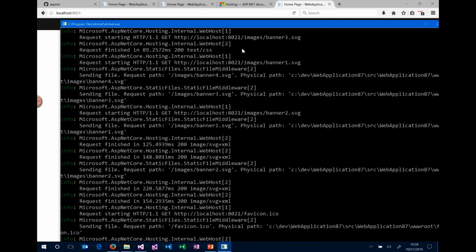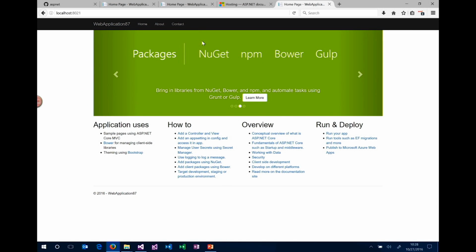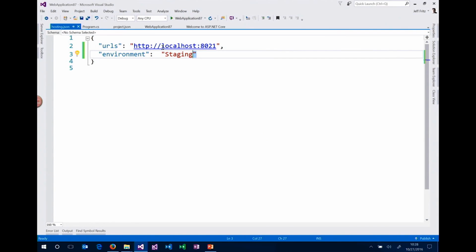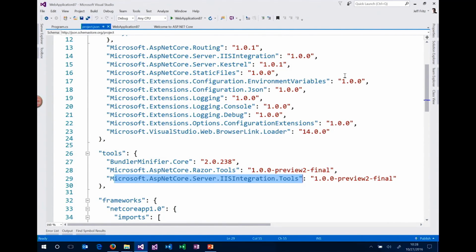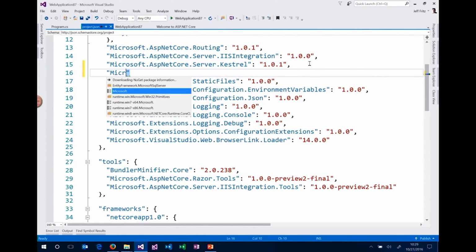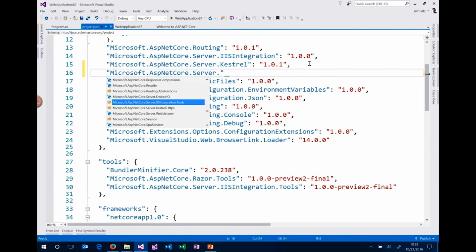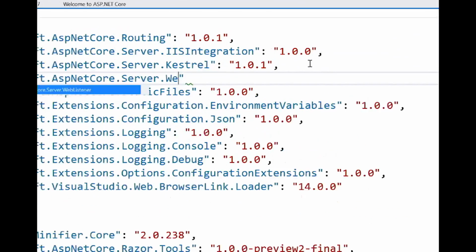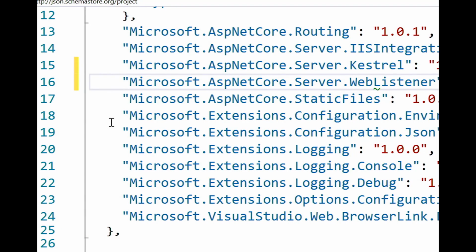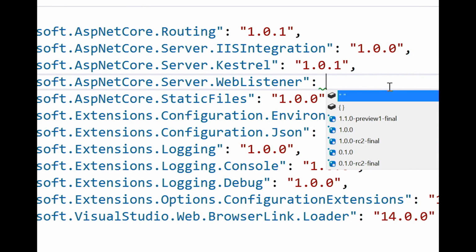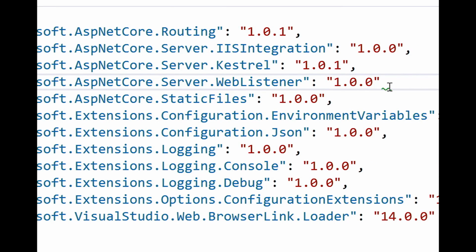Now, I also mentioned that you can change up your server, and we now have this web listener server available. So how does that work? Well, web listener actually is available as another NuGet package. You can see Kestrel is right there, but we can add in web listener as a second server at Microsoft.ASP.NET Core server web listener. See it there? So if I choose that, and then I've got a couple different ones that I can choose from here. I'm going to choose the 100, save.